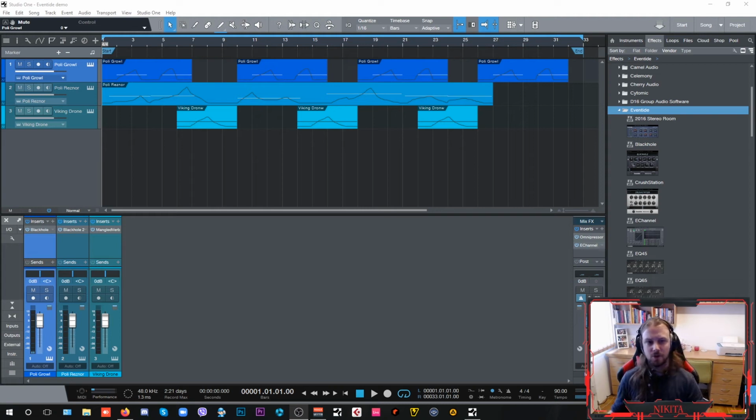Alright, people, lately I've been hearing a lot of great things about the Eventide Blackhole reverb and MangledVerb reverb, which is a sort of reverb that has a built-in distortion in it. Pretty cool stuff for sound design.